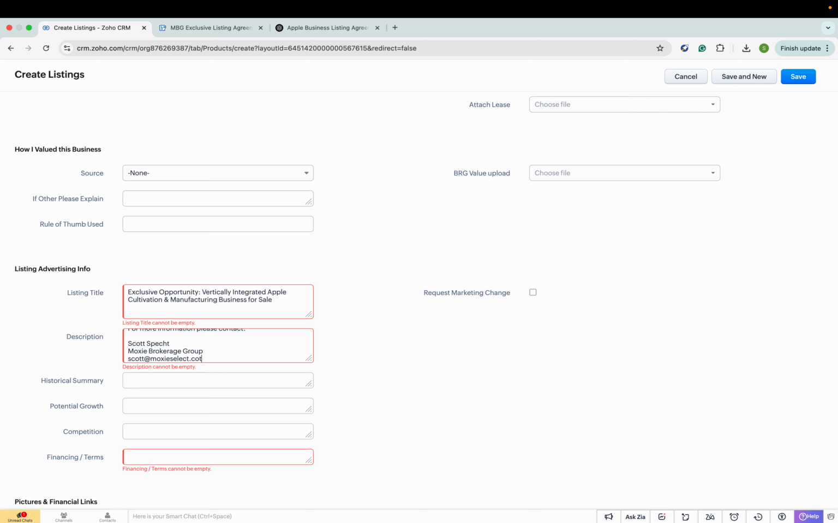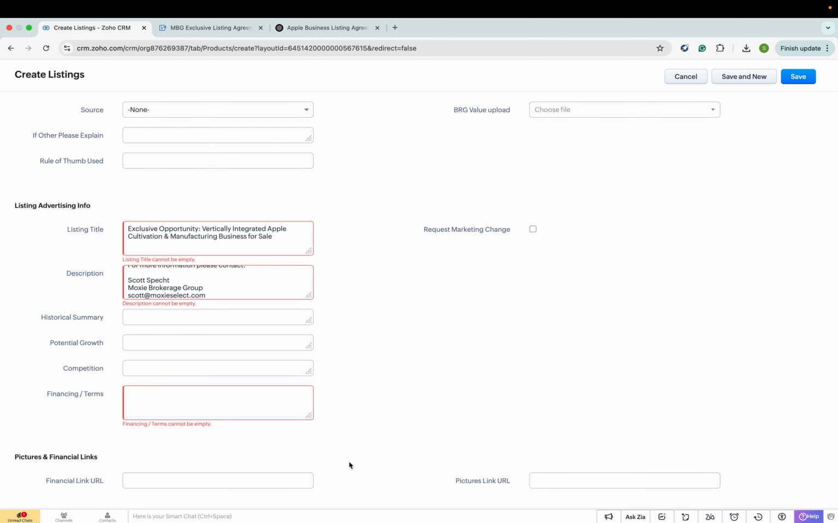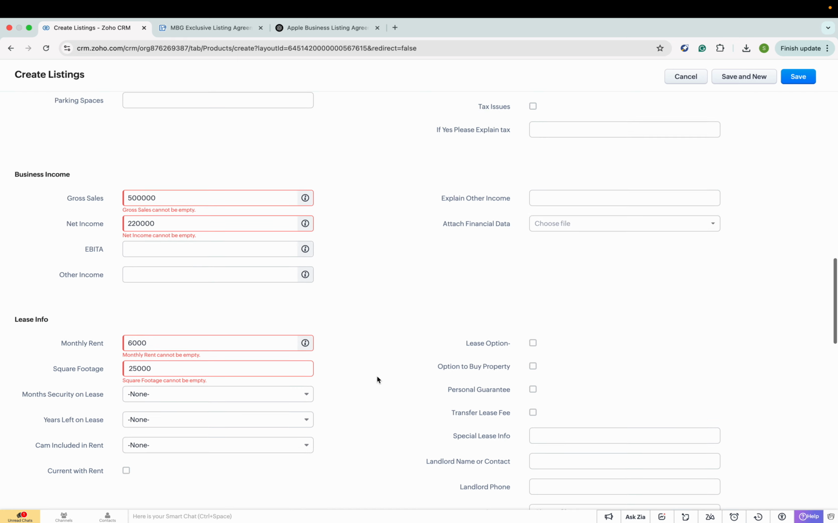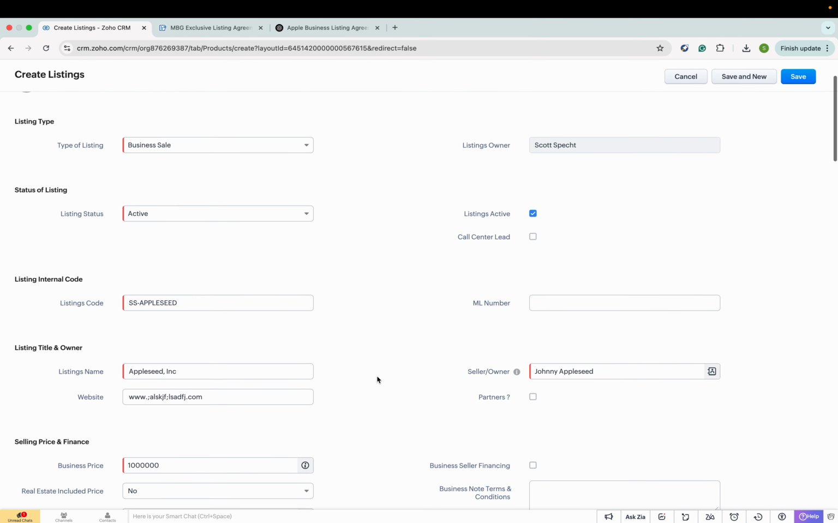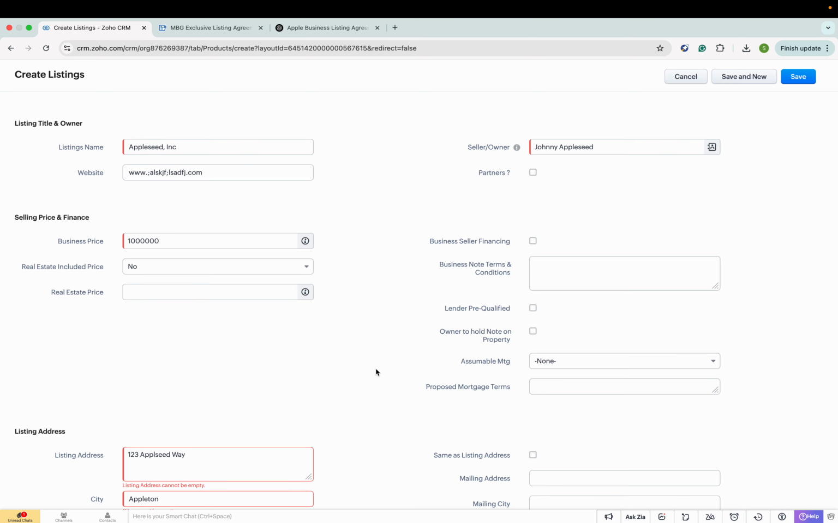You can put your phone number here, whatever you want to do. Financing and terms cannot be empty, so we'll just say negotiable. And that's all our required fields, but the more you can put in, the better. So get familiar with these fields.